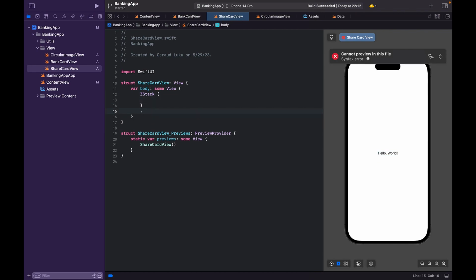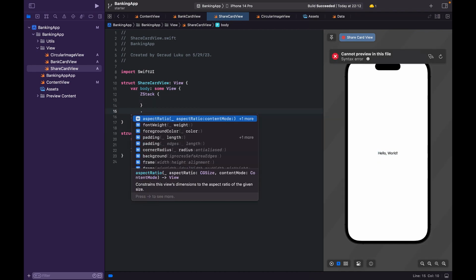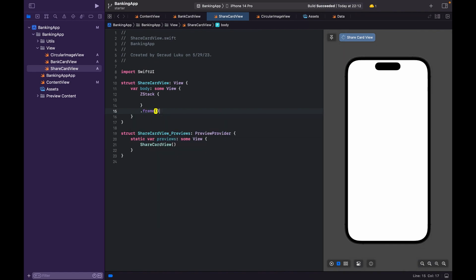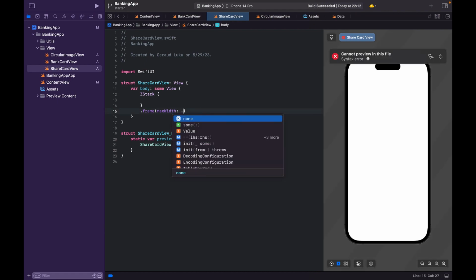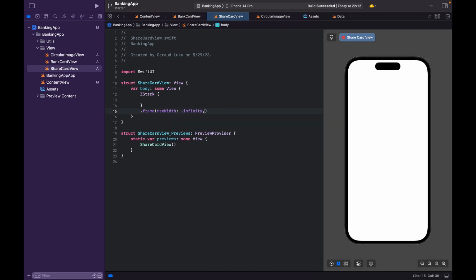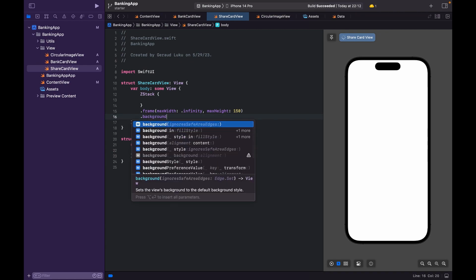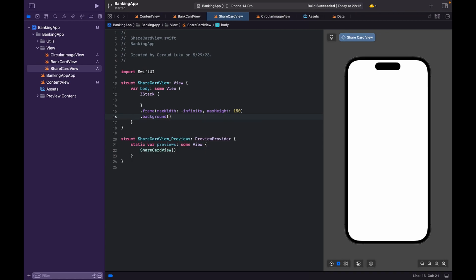This Z stack, I want to give particular modifiers. First, I want to create a frame with a max width of infinity and a max height of 150. Great. I want to create a background color, which I'll give a color of dark, which is included in assets. Dark.